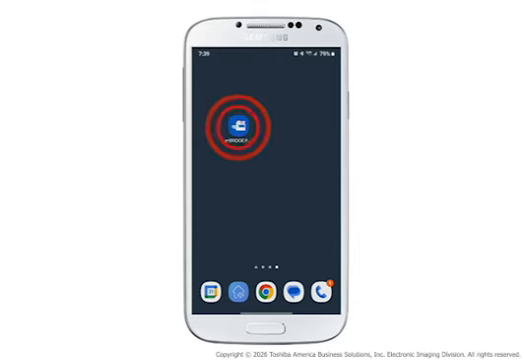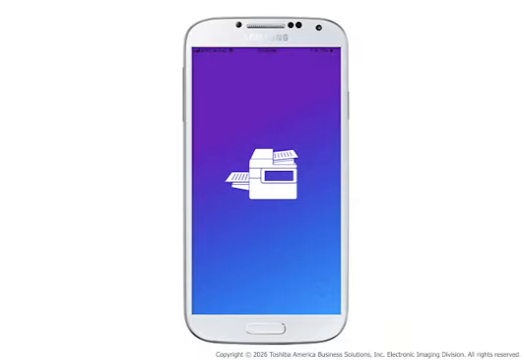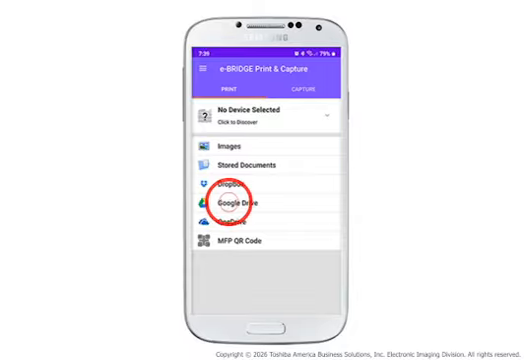After installation is complete, launch the application on your Android device by tapping the eBridge Print and Capture icon. The eBridge Print and Capture app supports printing files from cloud-based storage locations, including Dropbox, Google Drive, Box, and OneDrive. This tutorial will focus on printing from Google Drive.